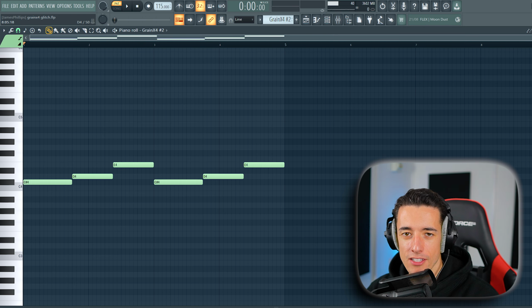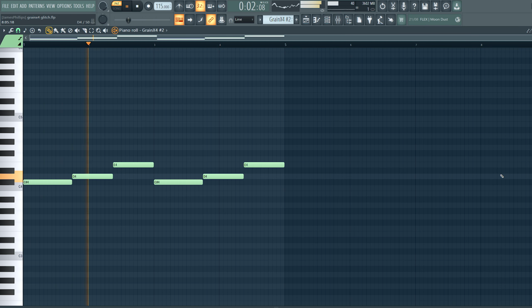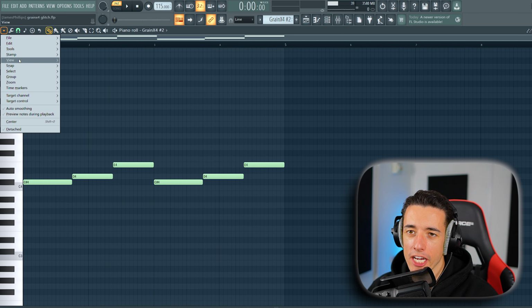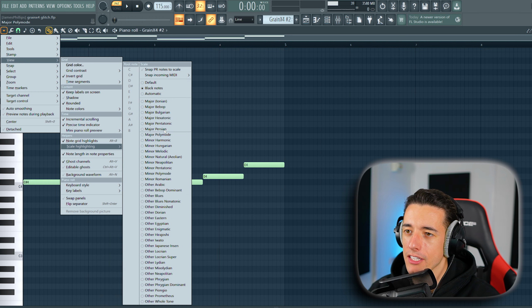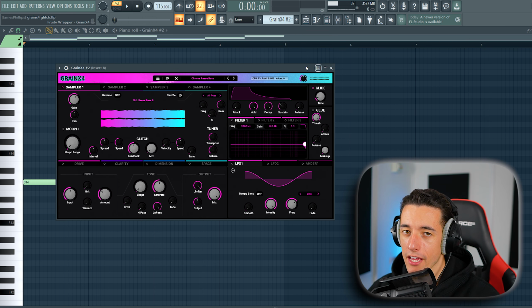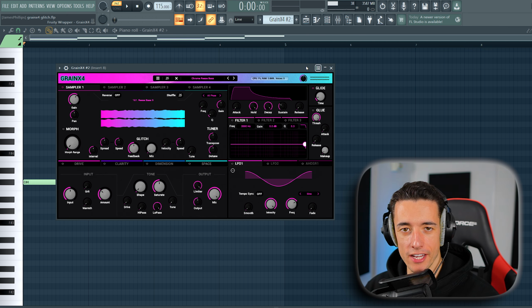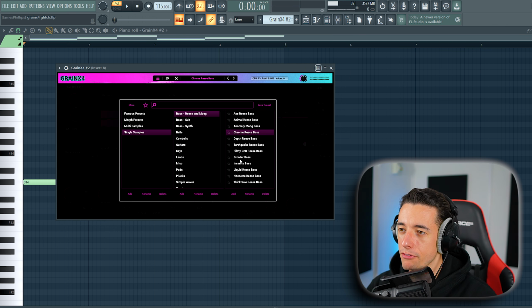Let's jump straight in. Let's start by laying down a simple bass note pattern. We're in the key of F sharp minor, so we can change this up here by going to View, Scale Highlighting, and changing the mode to minor, and changing the root note to F sharp. Here's the preset that I used for this type of sound. For all of these sounds, I'm going to be using my plugin GrainX4, which has over 400 different presets inside.